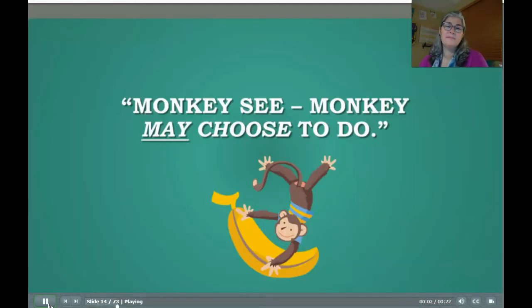I really like this phrase in connection to this theory. I'm sure you've all heard monkey see, monkey do. That is not what social cognitive theory is about. Social cognitive theory says monkey see and monkey may or may not choose to do, that we don't blindly imitate. We think about things and we choose appropriately.